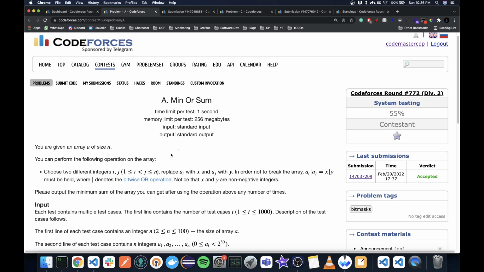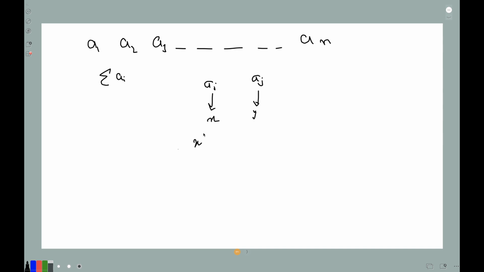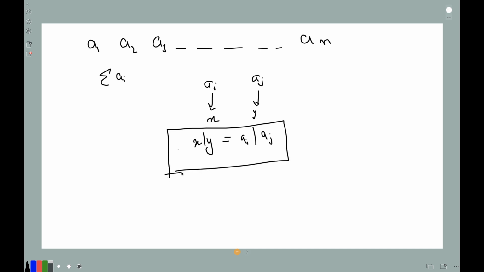So problem A, min or sum. In this problem, we are given an array with n elements, and what we want to do is minimize the sum of its elements. So we want to minimize this value, and what operation we can do is we can pick two elements ai and aj and change them to x and y such that x or y remains equal to ai or aj. So this is the invariant, that the OR of the elements that are being operated on does not change.